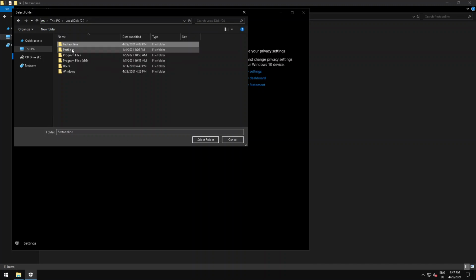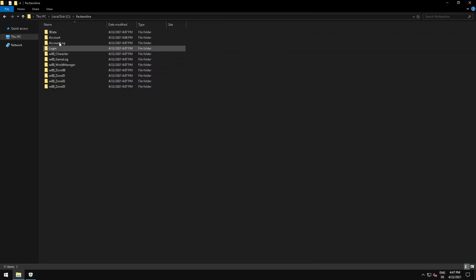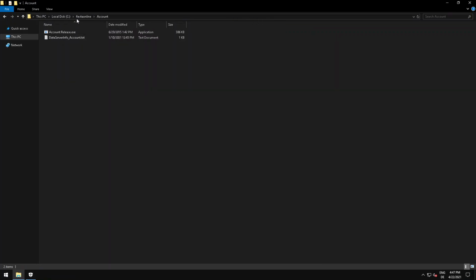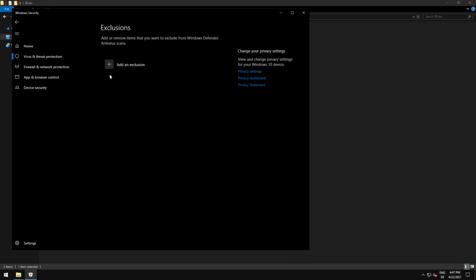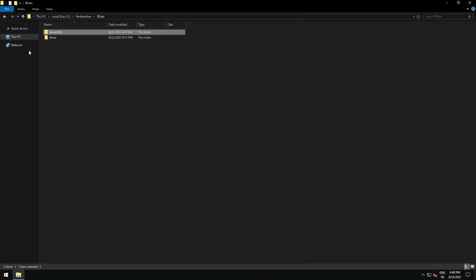What this does is basically exclude our server folder from virus scans, which is important because sometimes there are false positives on the executables in there. So go to your server folder. It doesn't have to be called Fiesta Online. Remember, this is the folder where all the services are in, and our configuration and Shine folder. Okay, select folder, and as you can see, it's now excluded from virus scans. That's good.